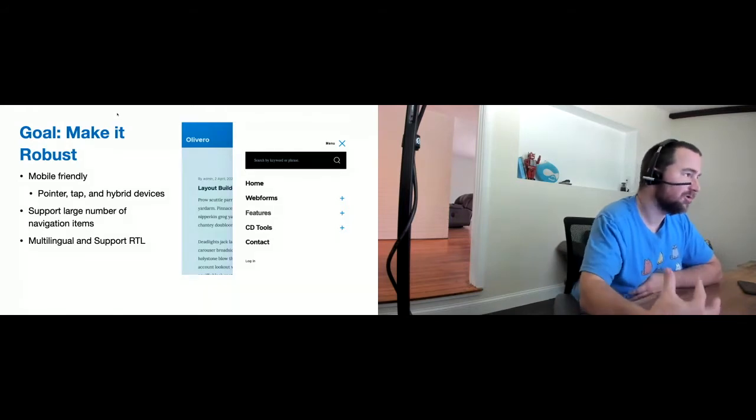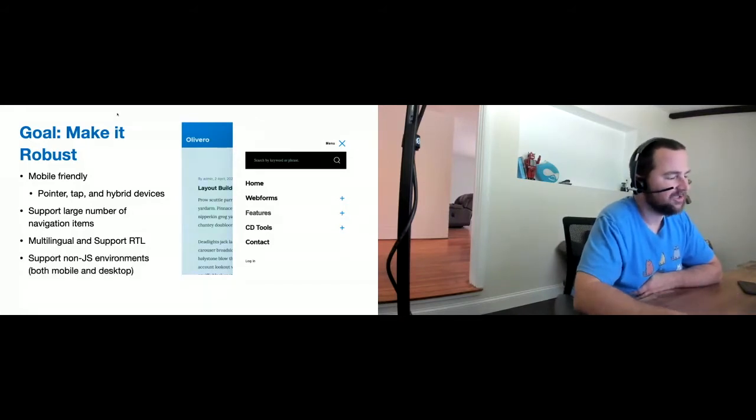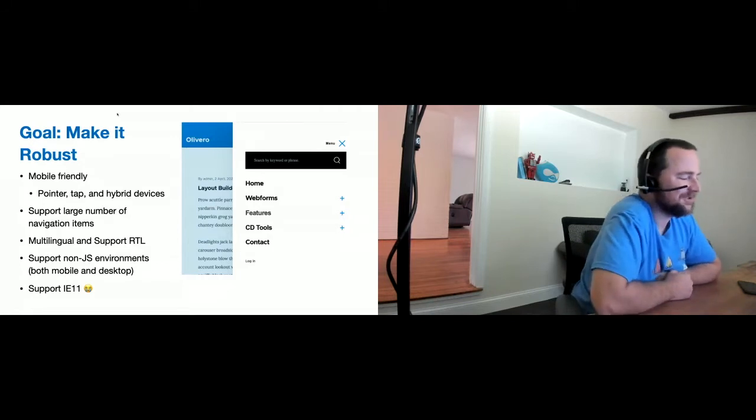This being in Drupal core, we need to support every single language, including right to left languages like Arabic. And we also support non-JavaScript environments, so this needs to be usable if you don't have JavaScript enabled. On top of that, Drupal 9 Core supports Internet Explorer 11.